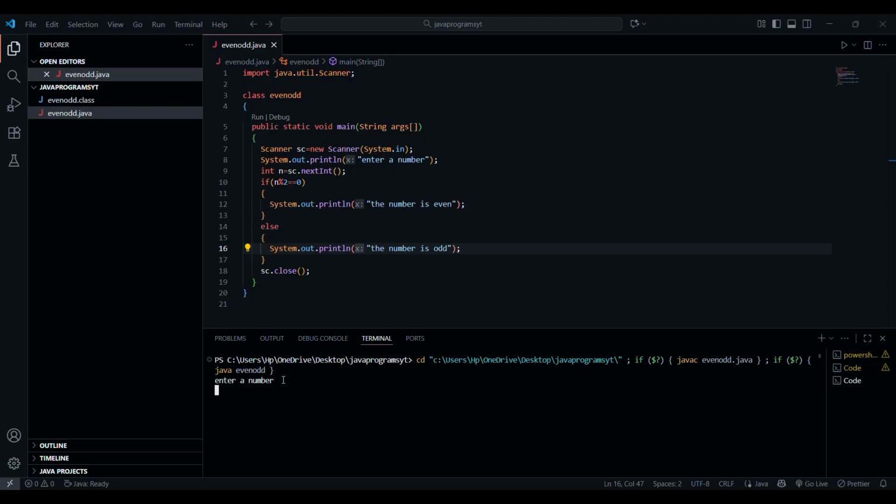So we have got "Enter a number". Let me type 10. We know 10 is divisible by 2 and that 10 is an even number. So let us see if it is, yeah. The number is even.